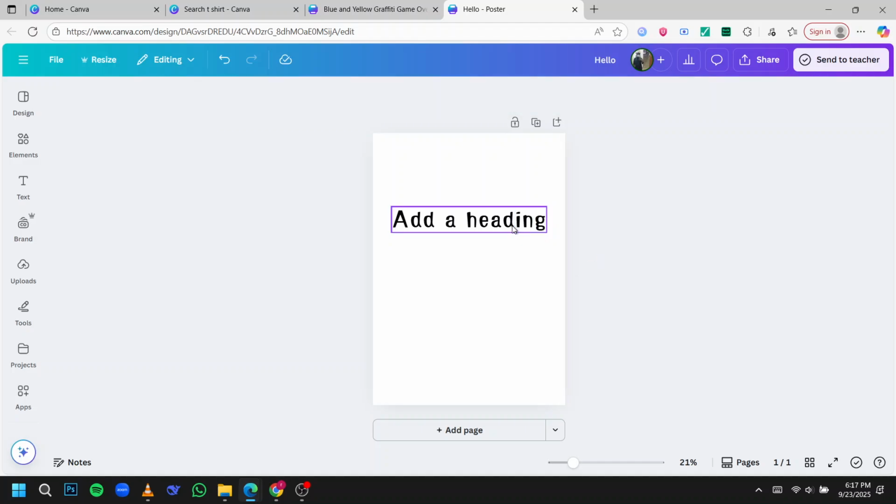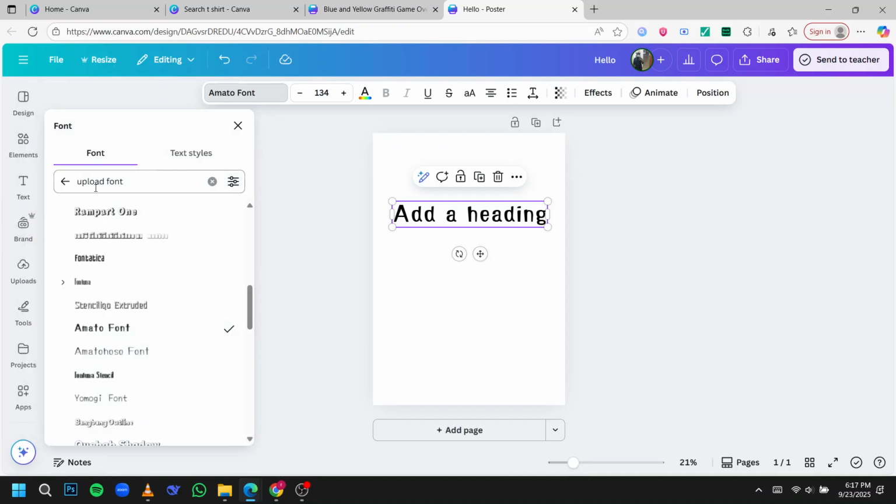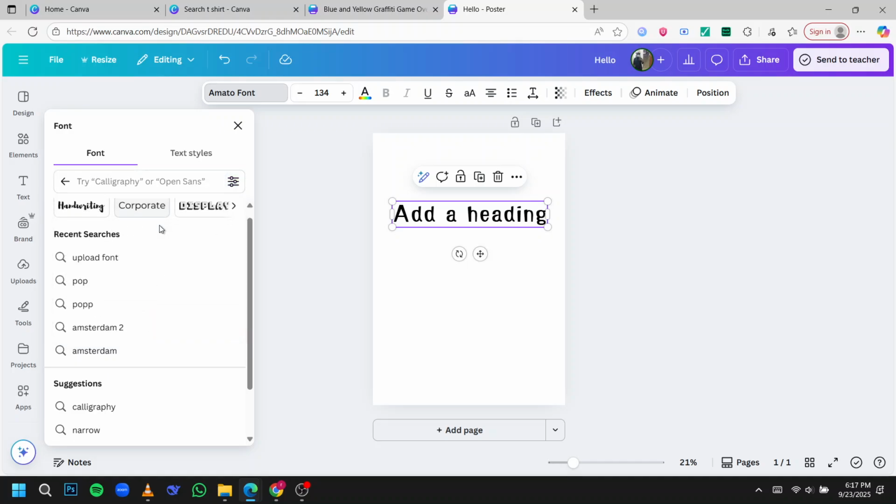Remember, font uploads are subject to commercial licenses. Always ensure you have the proper permissions, especially if your design will be used commercially.